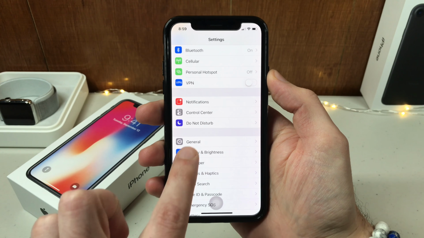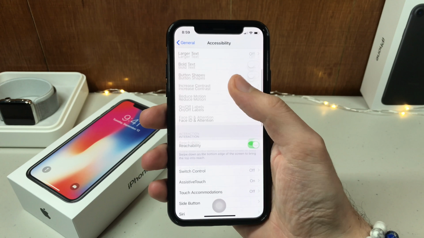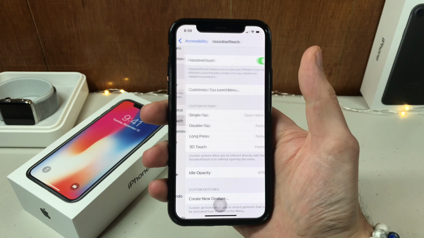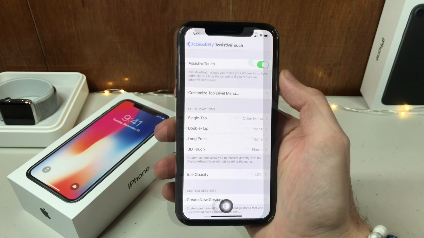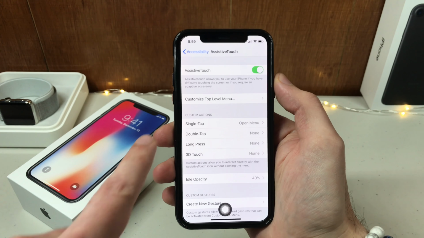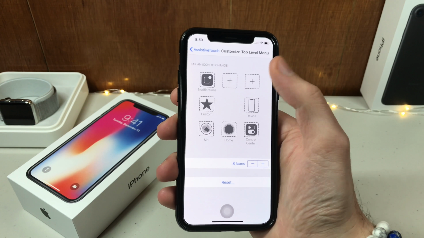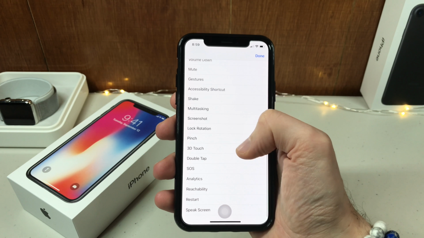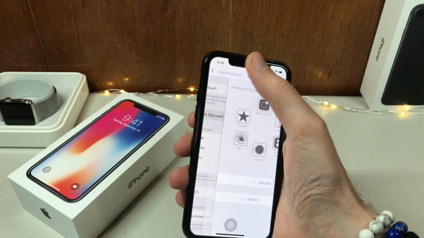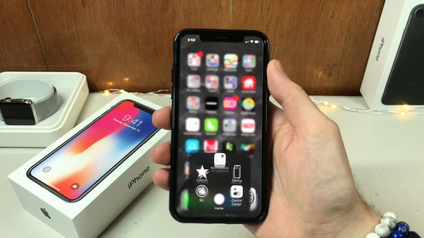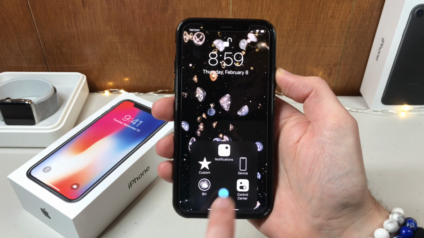To set it up, go to Settings, go to General, go to Accessibility, scroll down and choose Assistive Touch and turn Assistive Touch on. That will give you your home button back, and if you want, you can actually add additional buttons as well. So if you want more than 6, these are all the different options you can pick from. Plenty. I'm going to keep mine at 6, and now I have a home button. No need to miss it, just like my old iPhone.